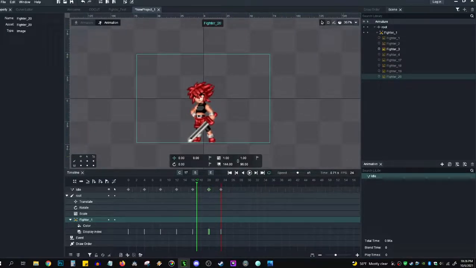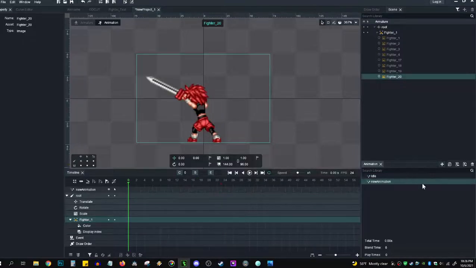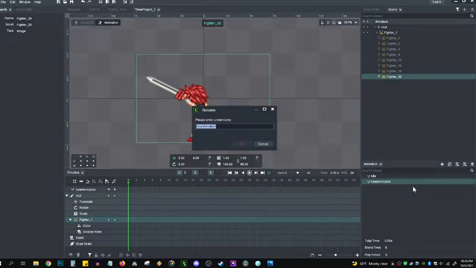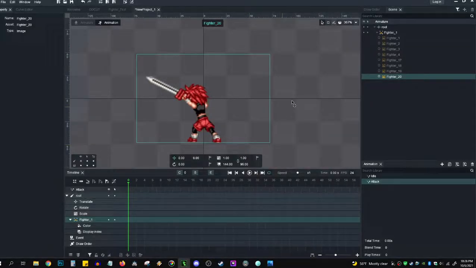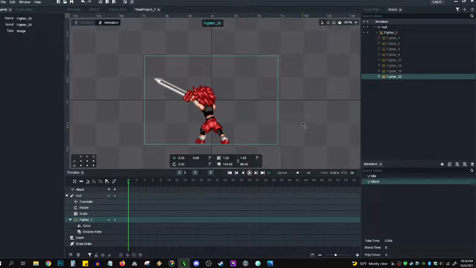Back to the animation tab, let's make a new animation with plus. Rename this attack. As far as I know, with Visage Stella at least, the caps does not matter. It's case insensitive.